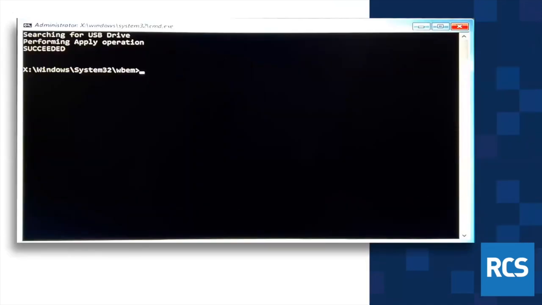A couple different ways that the image can be applied are over a network, from a server, or using an image drive.